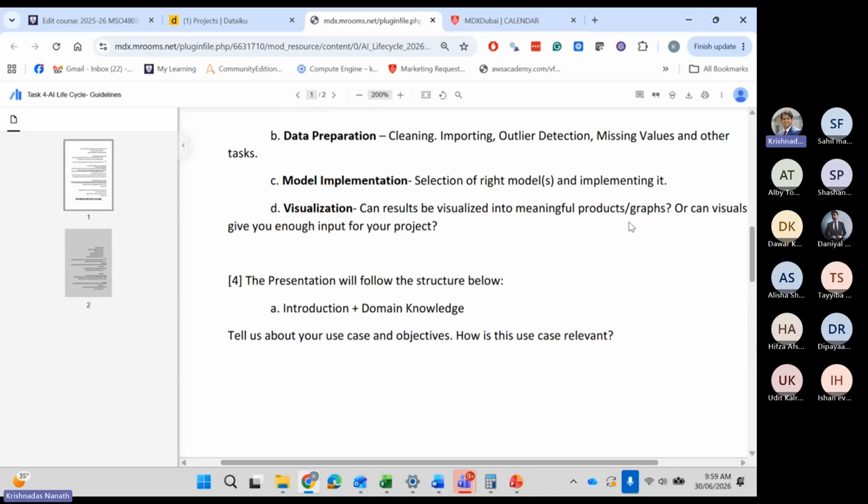Okay, now the most important part. Everyone, please have a look. How would you structure your presentation? And this is the most important. What do you start with? Step 1, step 2, step 3, step 4.